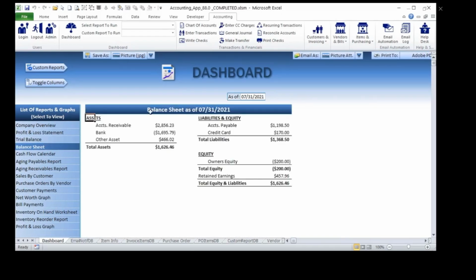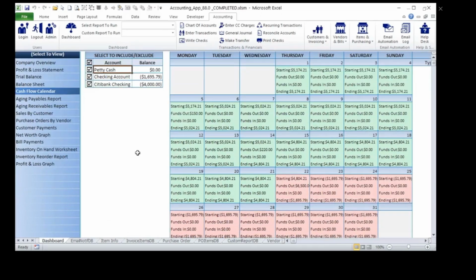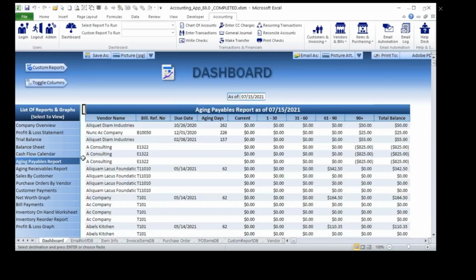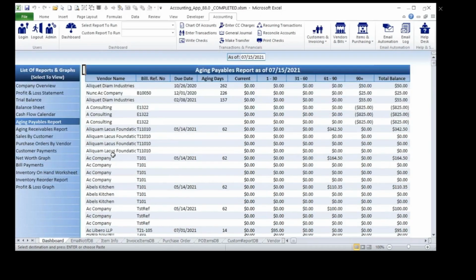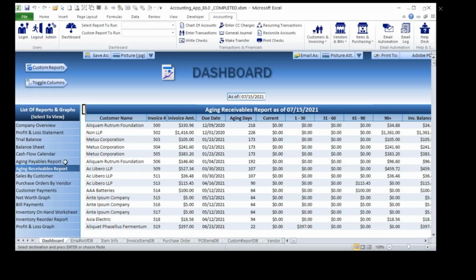Balance sheet. Balance sheets showing the equity and liabilities of the company, the cash flow reports. The red ones are negative. So you can see your daily cash flow. Look at the payables. And you can view the total balances, aging and receivables.